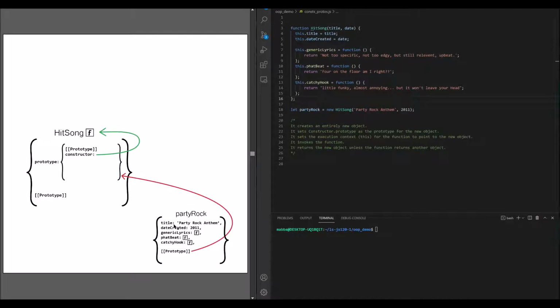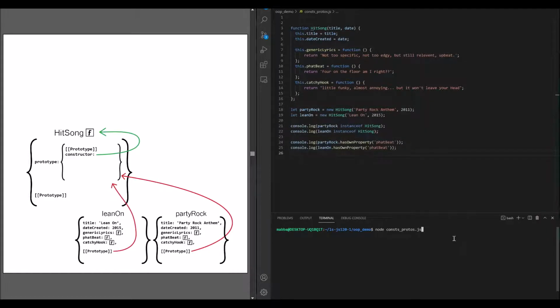So now we saw where Party Rock came from. Well, let's use this knowledge to our advantage, and let's continue down the path of trying to address some of the disadvantages of the factory function, and we can see that Party Rock still has all of its own methods here. So if we create, and you know what, let's go ahead and do that. Let's create our other hit song here, and we can see that it will also have its own copy of all of these methods as well.